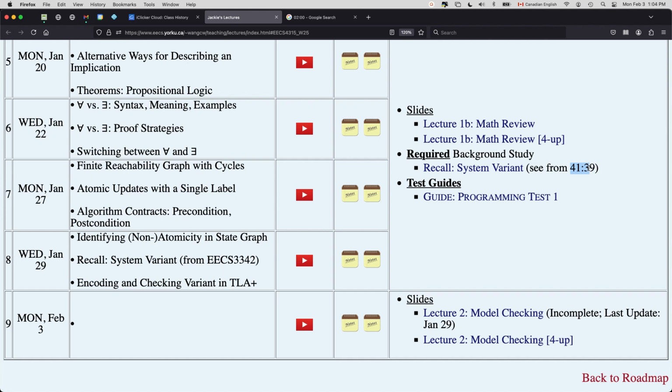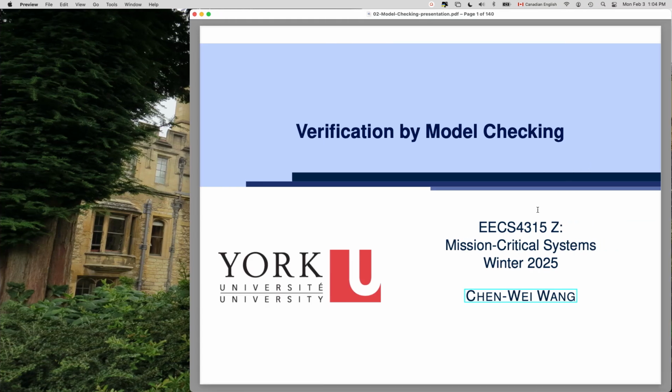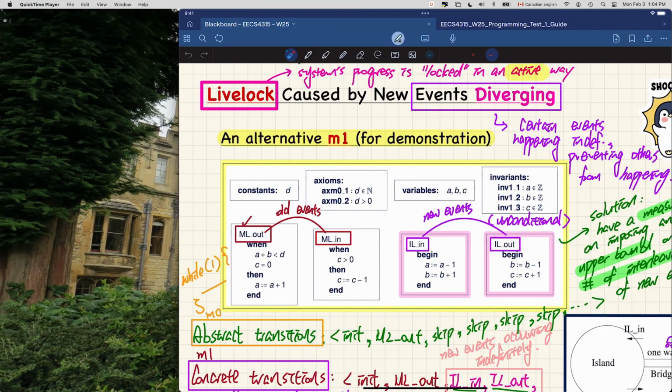You should really understand the basics of the variant. That's something in the prerequisite we definitely expect you to know, right? So just brush it up before any upcoming assessment. All right, we talked about the notion of livelock and also divergence. You can also review it.